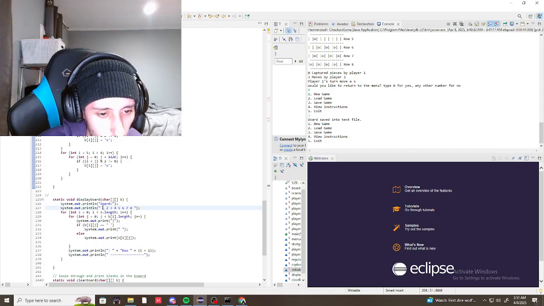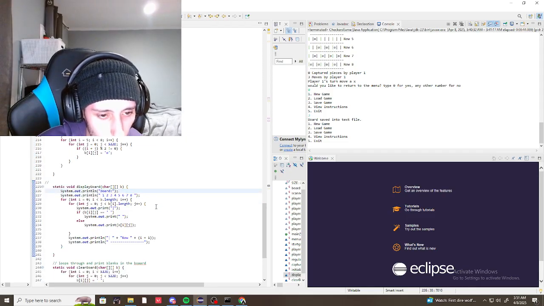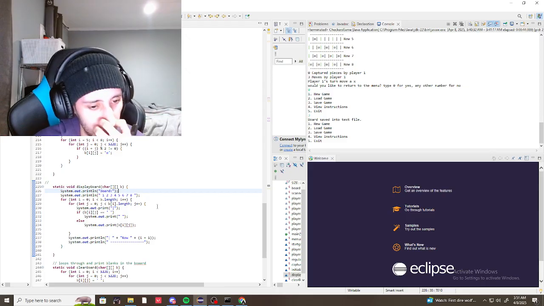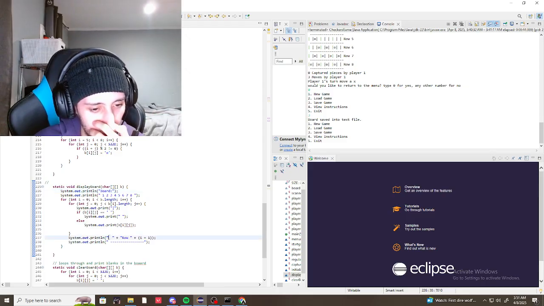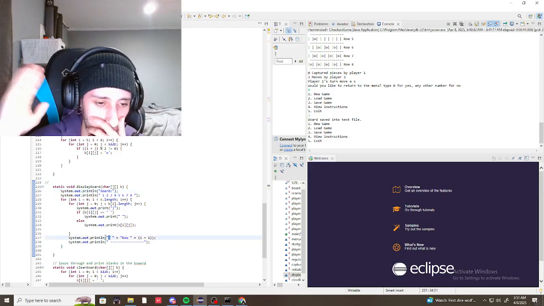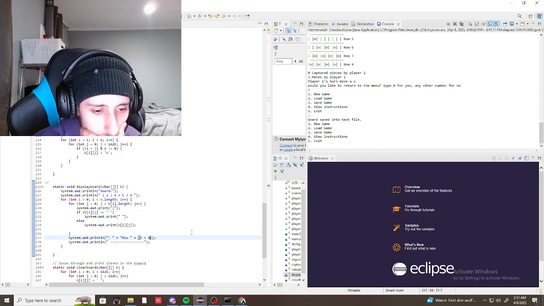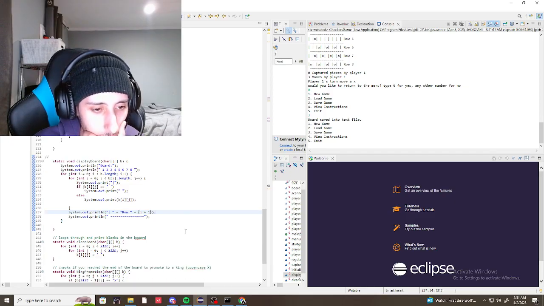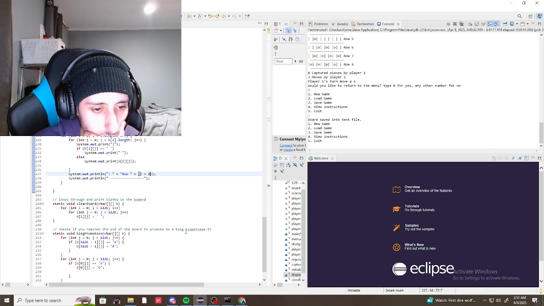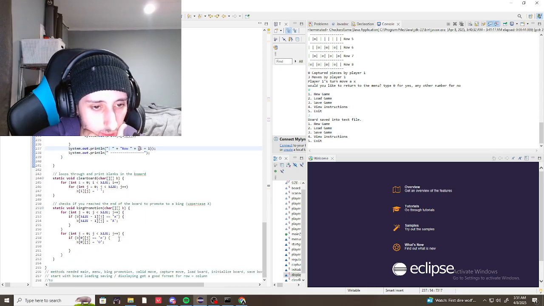We have the columns at the top. Then we have the side of the edge of the number, and then we print out our row and then what row it is. We have our clear board, which changes it all to blank space, and then that's our king promotion again.